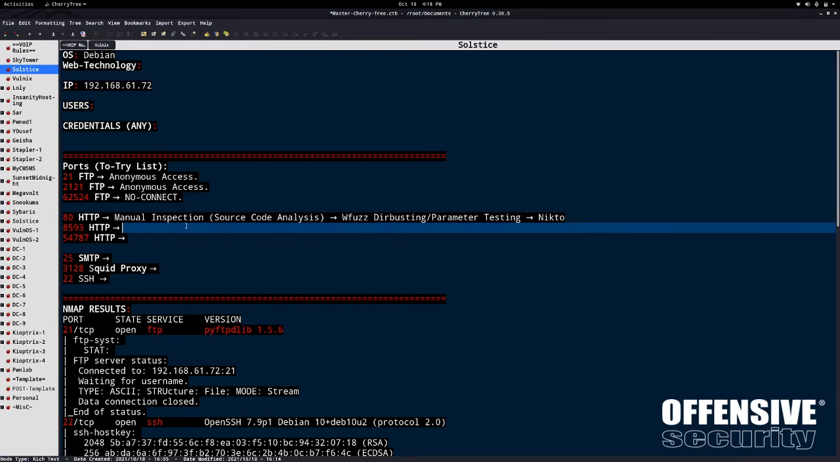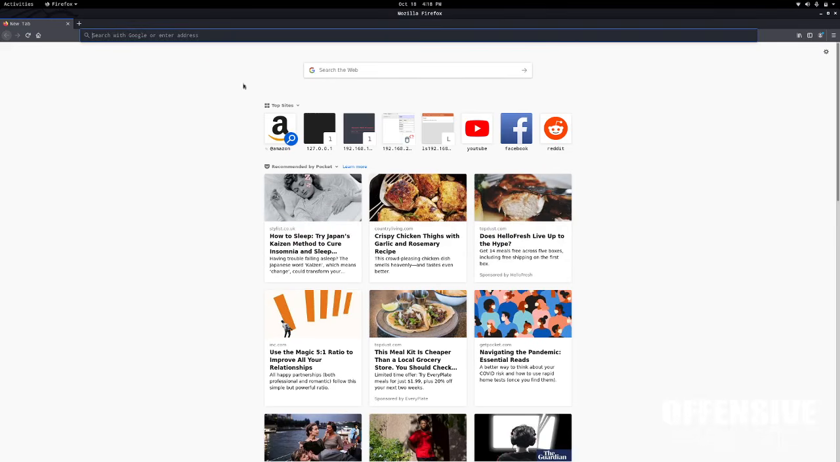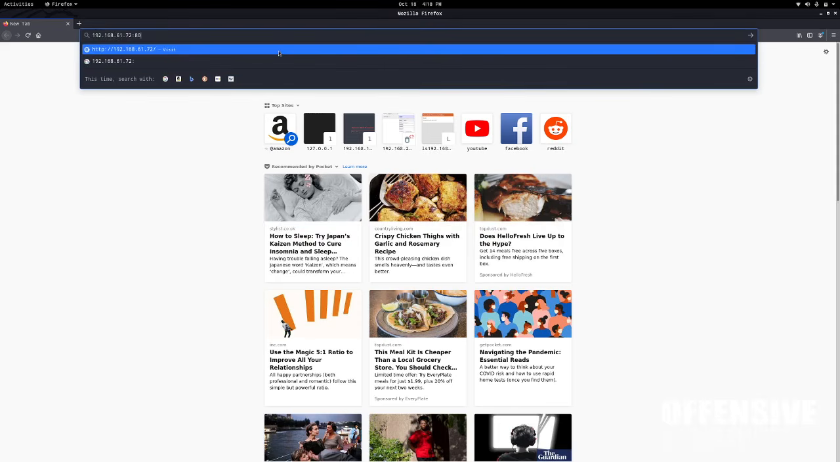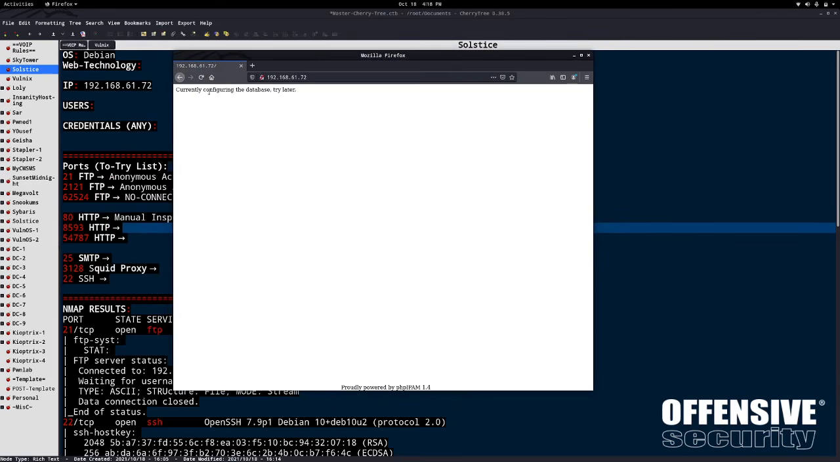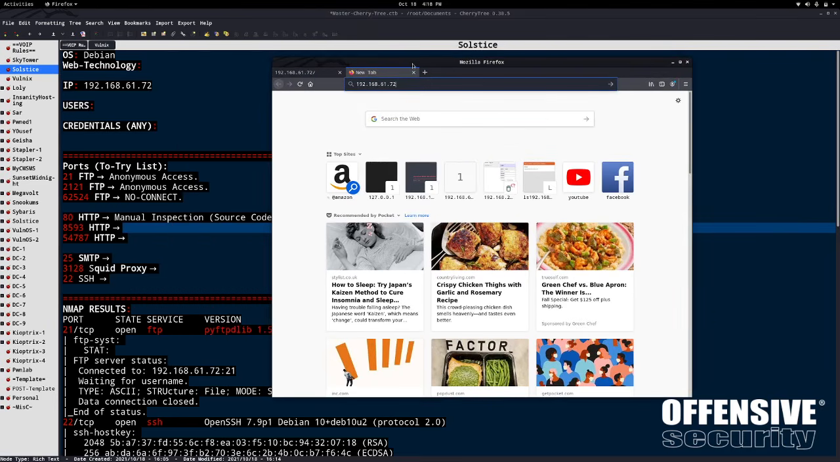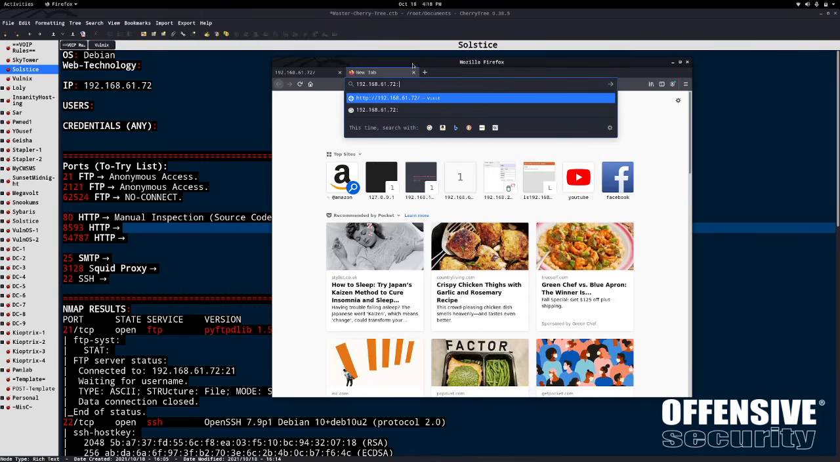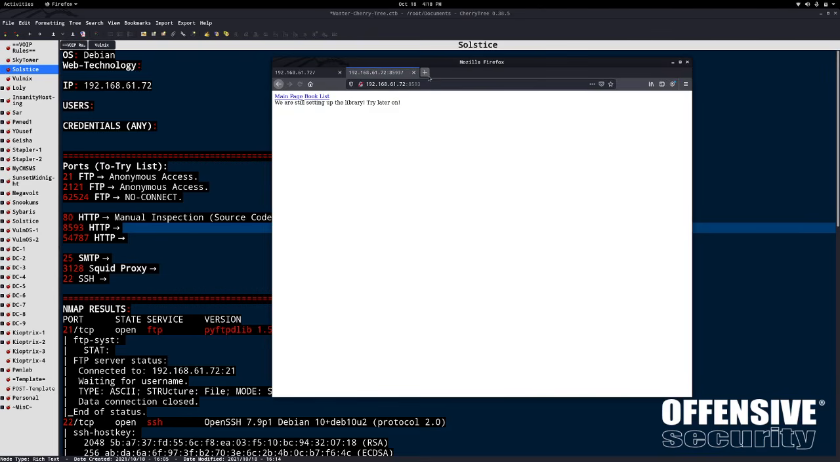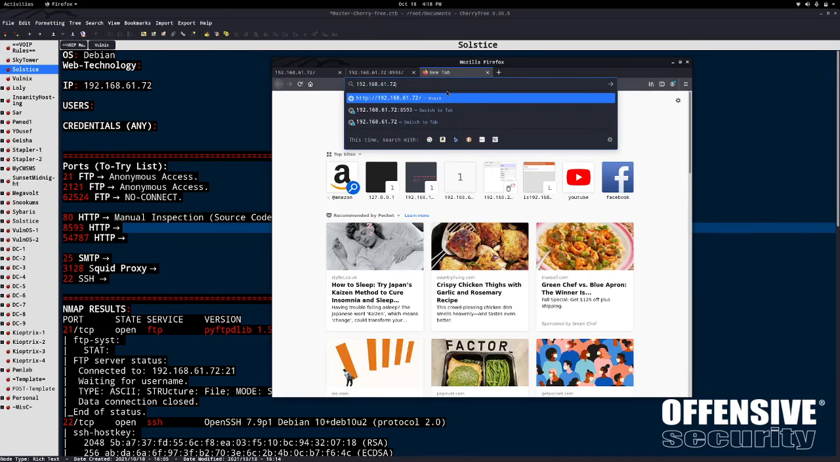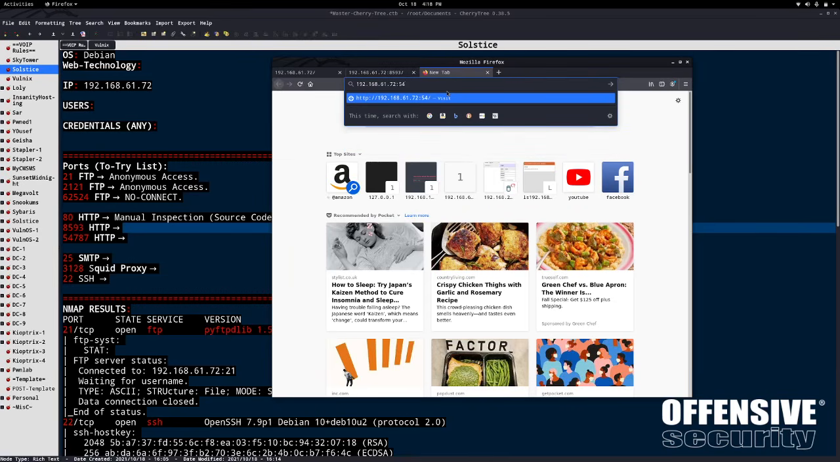So port 80 manual inspection. Let's bring up Firefox and let's get this ball rolling. We're going to swing in port 80. Currently configuring the database. Try later, okay. And then 8593. Oh, that looks promising. We are still setting up the library. Try again later. And port 54787.